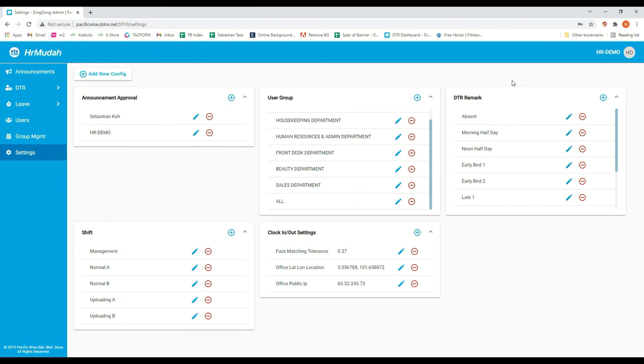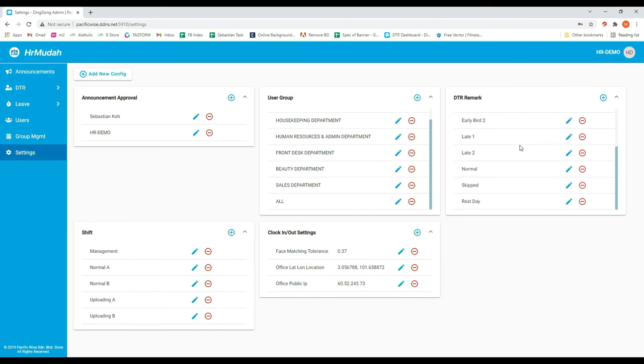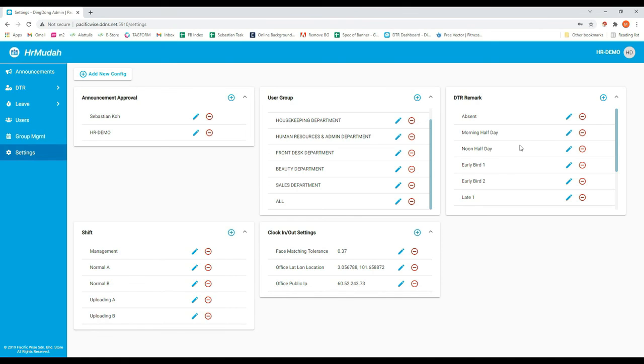The DTR marks, we already preset for you. So you have the absent or skip day or rest day, who is early, who is late, who is on time. We already preset for you here. So it's like early bird is 1 hour before, early bird 2 is 30 minutes before, and so on and so forth.